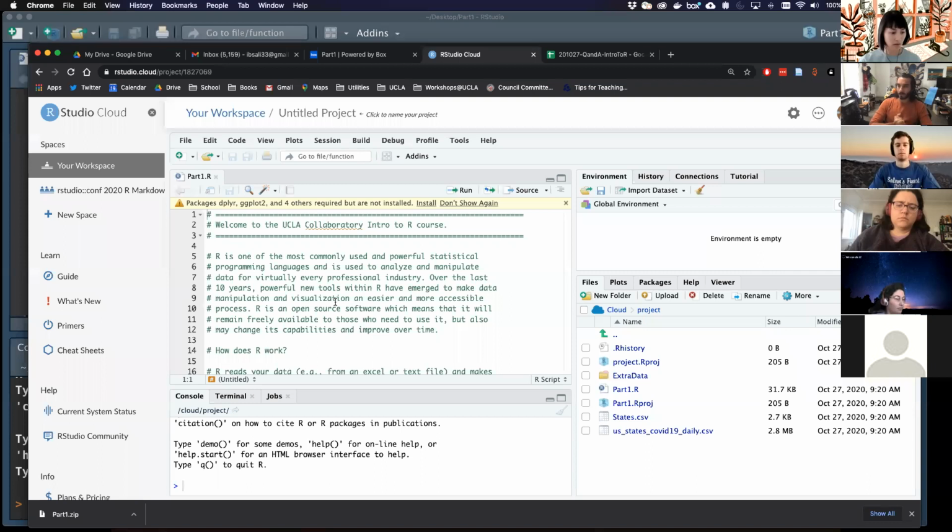Just to give a quick overview, R is one of the most commonly used and powerful statistical programming languages, and is used to analyze and manipulate data for virtually every professional industry. People use R from artists to people in business, finance, biomedical sciences, social sciences, and humanities. It is a really, really robust and very useful tool.